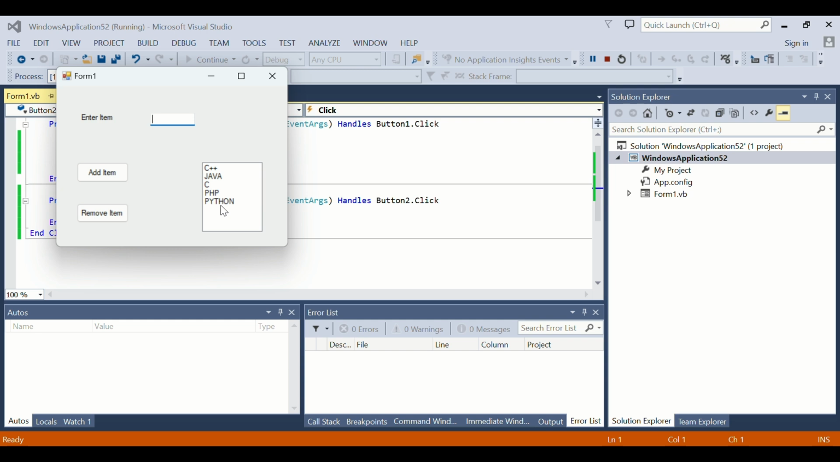Now, if we want to remove some selected item, what we need to do is first select that particular item from the list box. Suppose I want to remove PHP. I will select it and then click on remove item. That particular item will get deleted from the list box.